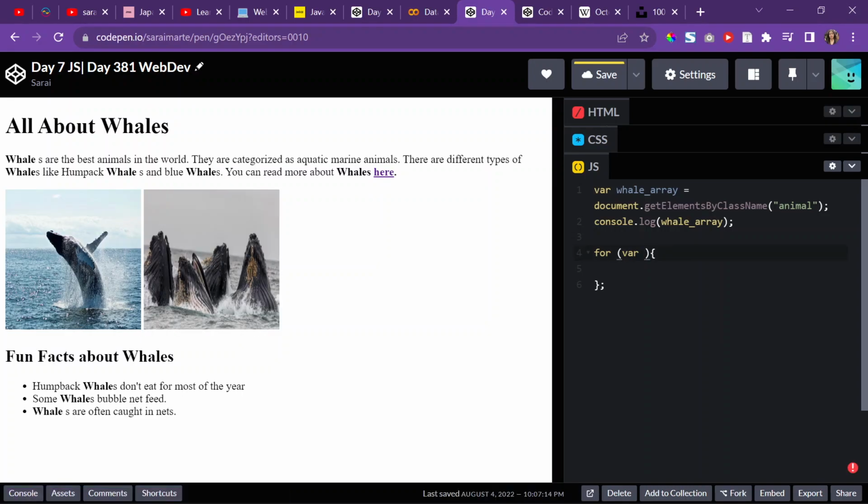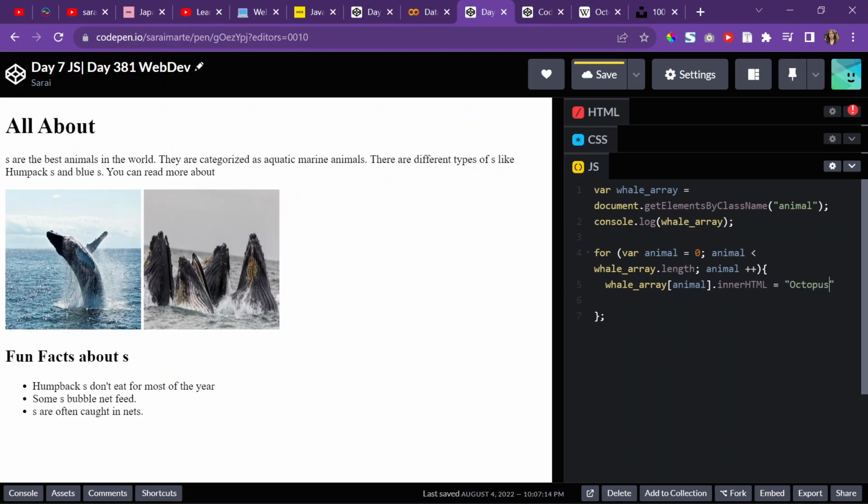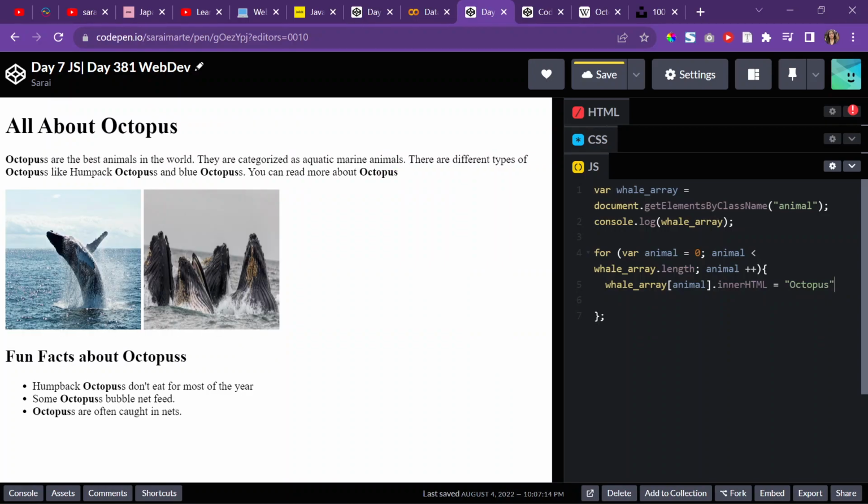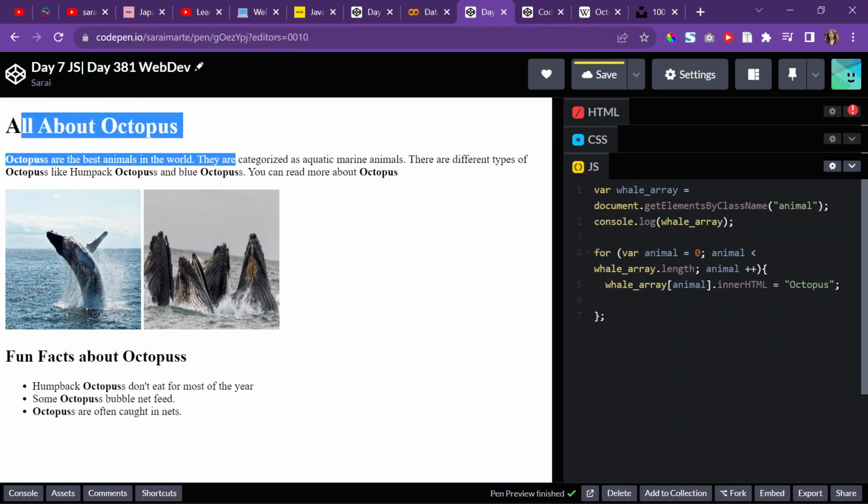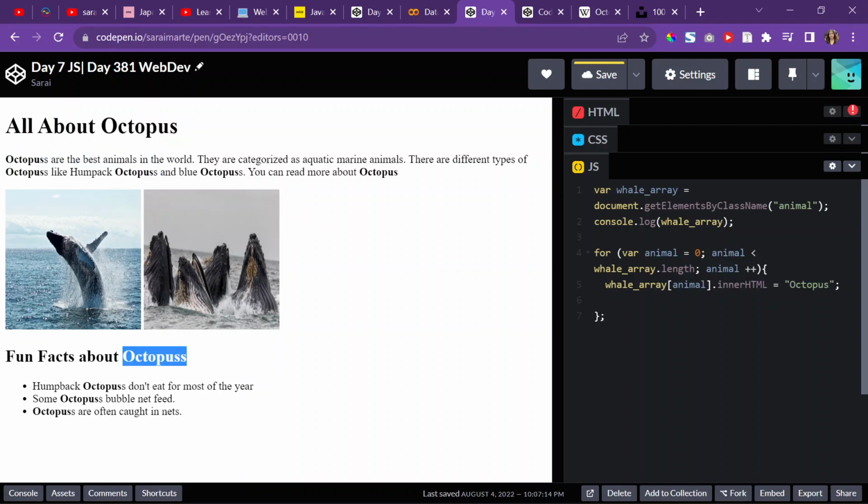I'll do for a variable called animal, to be more specific, set that to 0, and I'll say, as long as the animal is less than the whale array length, then I can do animal plus plus, so the animal count will keep increasing. And so then for each animal inside the whale array, I'm going to change its inner HTML to say octopus. And now you'll notice that it's literally all about octopus. So you have octopus, octopus, and then octopus, octopus.